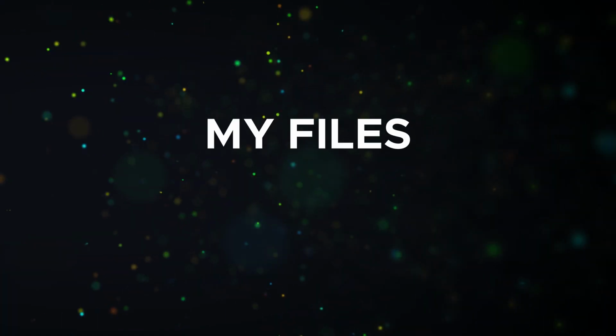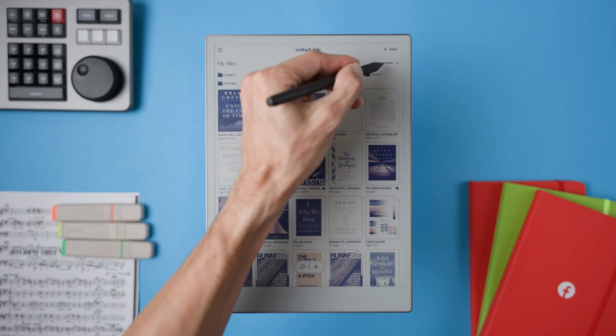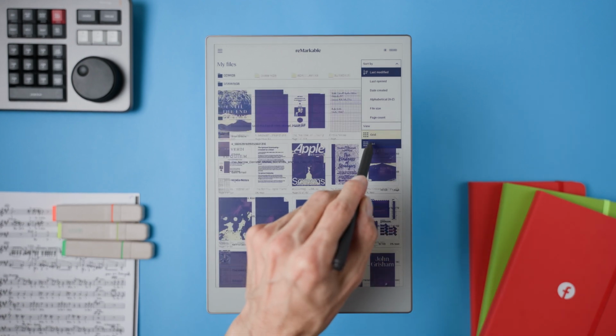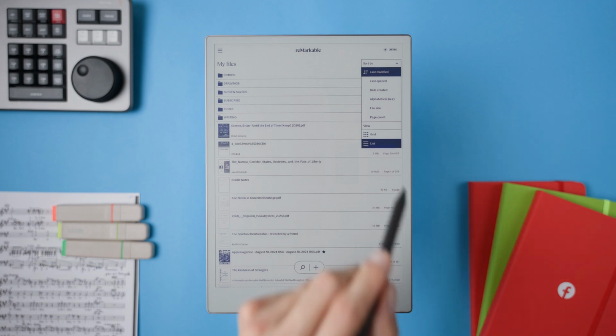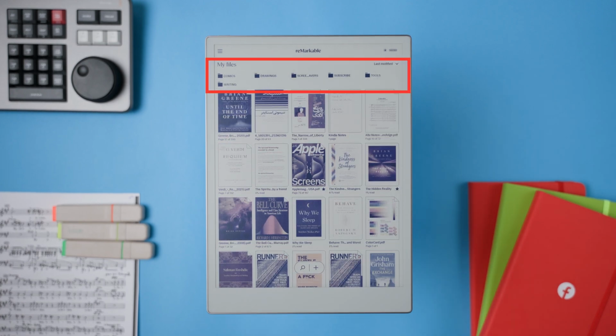Now, let's talk about My Files view. This is where all your files and folders live. You can sort them in different ways, by when they were last opened, created or modified, alphabetically, by size or by page count. And if you prefer, you can switch from a grid view to a list view, depending on what's easiest for you to scan through. Your folder icons will always be at the top, making it easy to keep everything together. You can scroll up or down to find what you need within My Files.